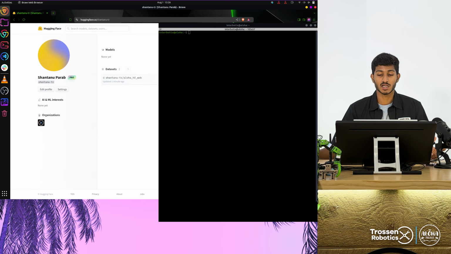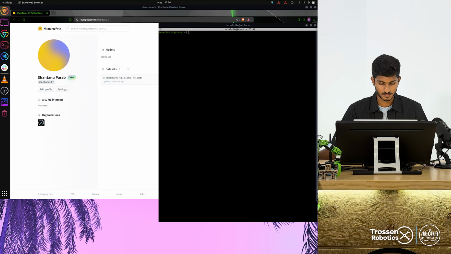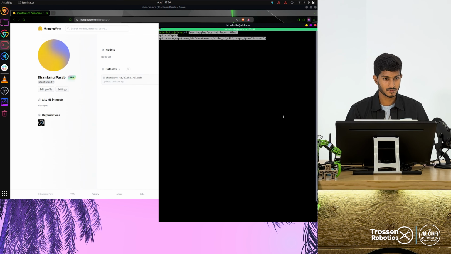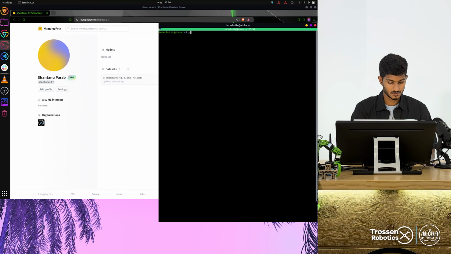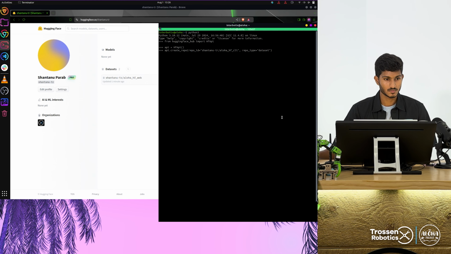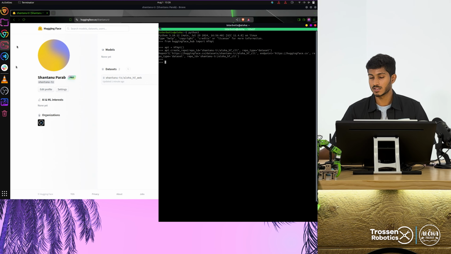If you prefer using a command line interface, go ahead and run the Python script that is provided in the documentation. This will create a new dataset repository in your web account.